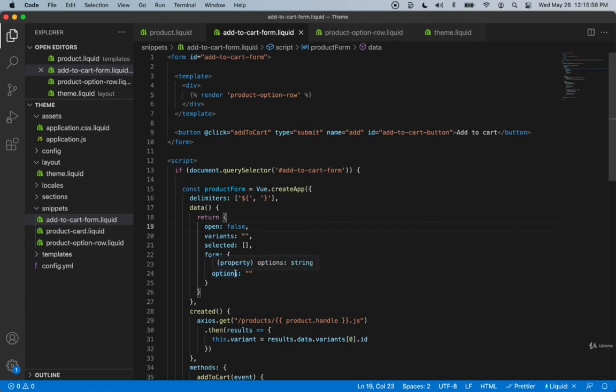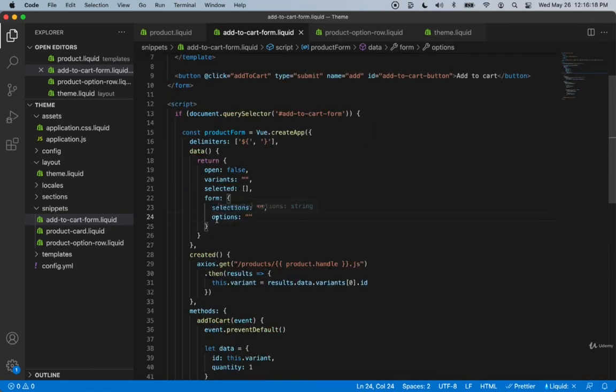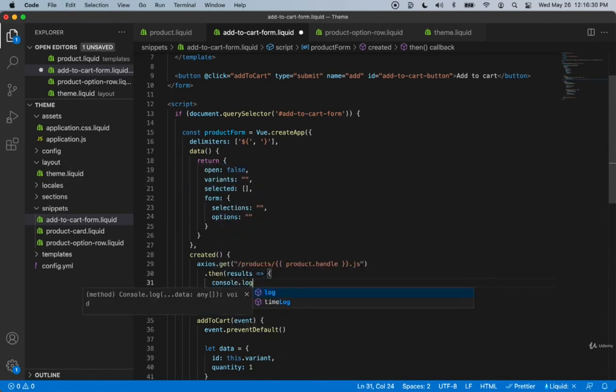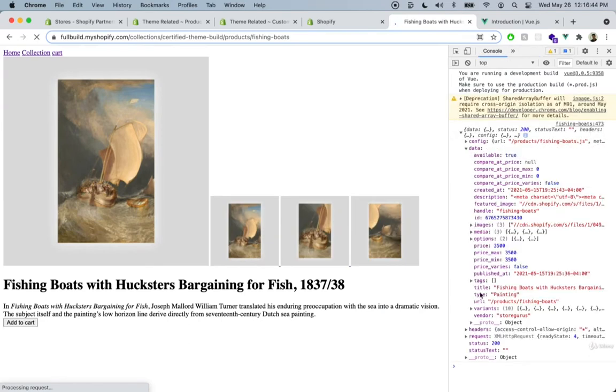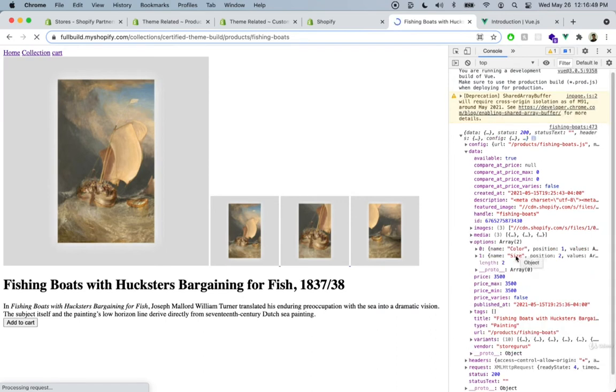So for now, the options are empty, right? What we want to fill into the product variable is all of the data that we get from our Axios request. And let's just console log this again so that we can see what we're working with. Basically, we're going to be referencing just the product options. And if we go back here and we refresh, we can see the data, and we basically want to grab the options. As you can see here, we have the color and the size.